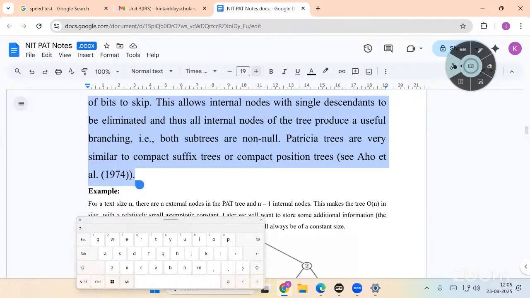Then the last point: Patricia trees are very similar to compact suffix trees or compact tries.